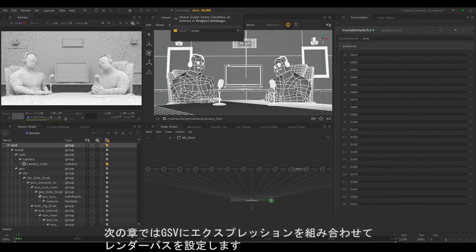In the next episode, we are going to expand on what we've learnt and use GSVs inside of an expression to set render paths.